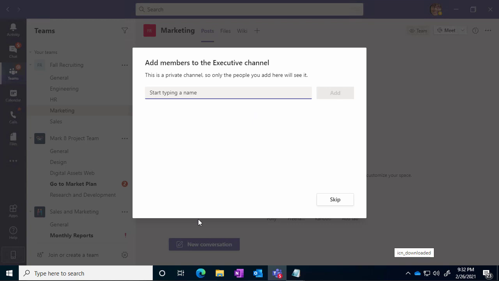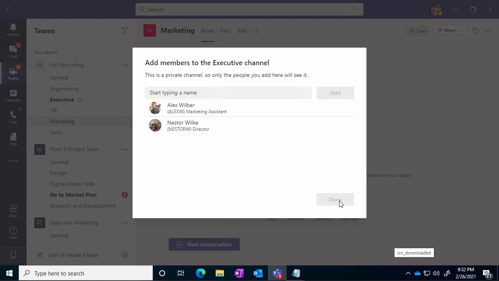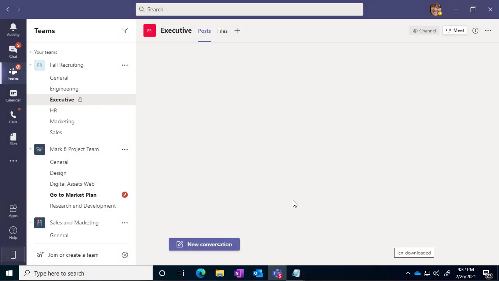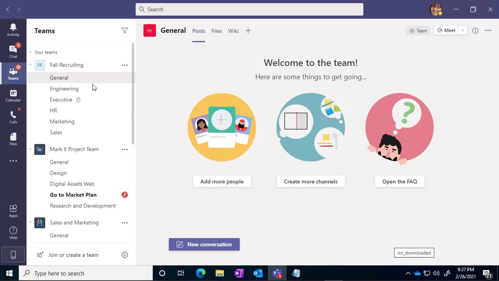And who within the group can see the information that's in the private channel? Let's say Nestor and Alex. So there we have it. We've decided who needs to work together, what are they working on, or what are their areas of focus, and now let's explore how they're going to get that work done.